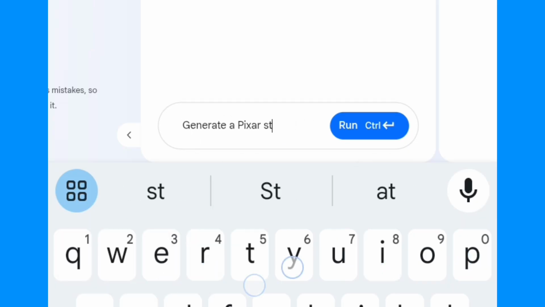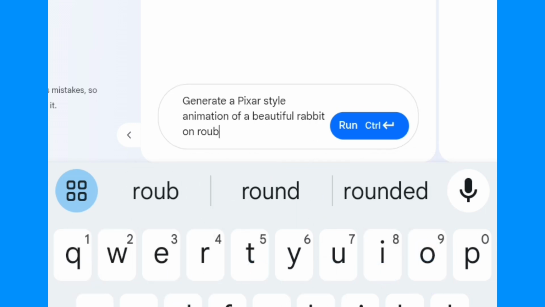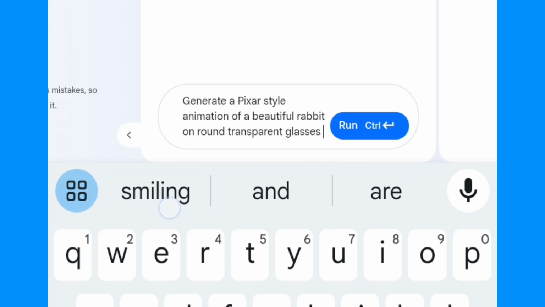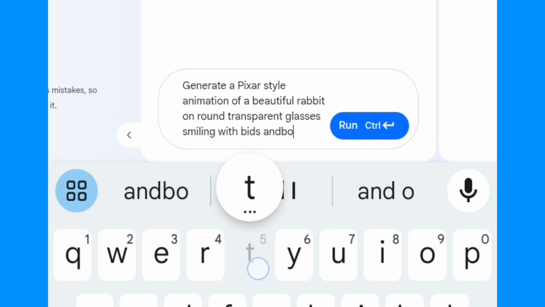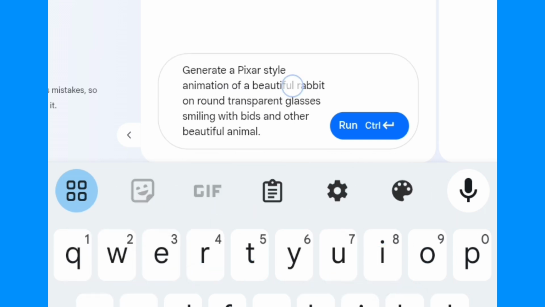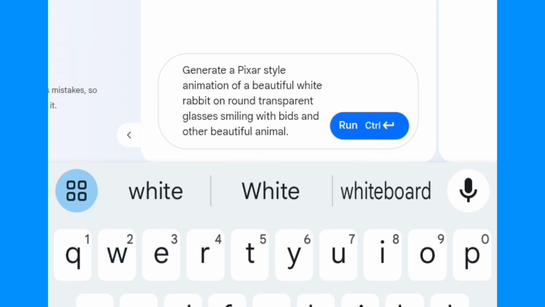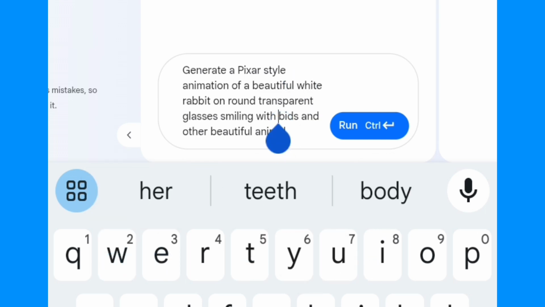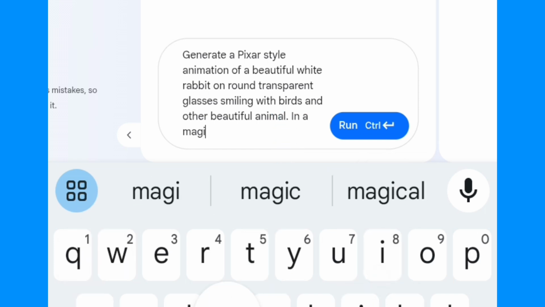Pizza style animation of a beautiful rabbit around transparent glasses, smiling with birds and other beautiful animals. Okay, beautiful white rabbit. Rabbit in a magical background. So let's hit.